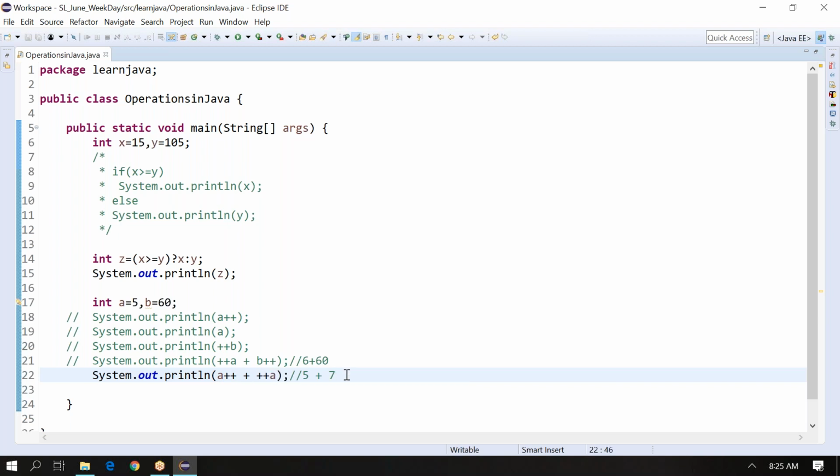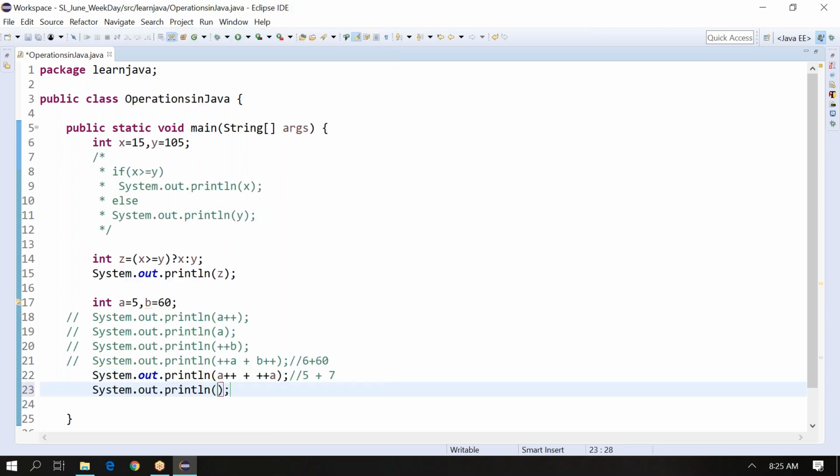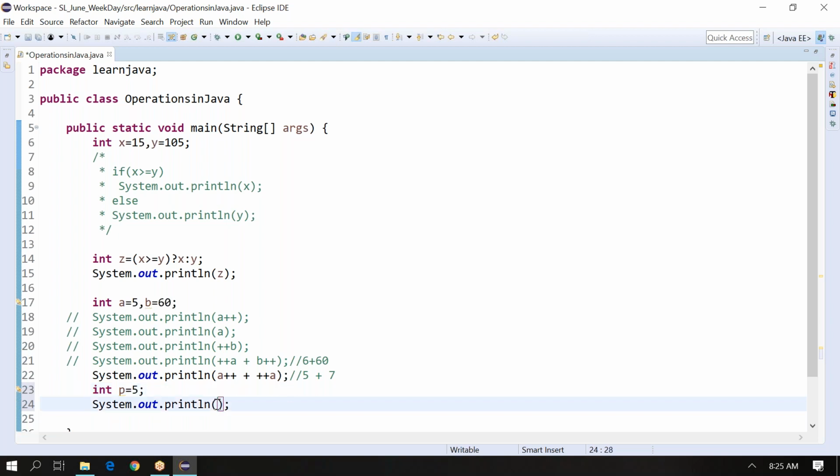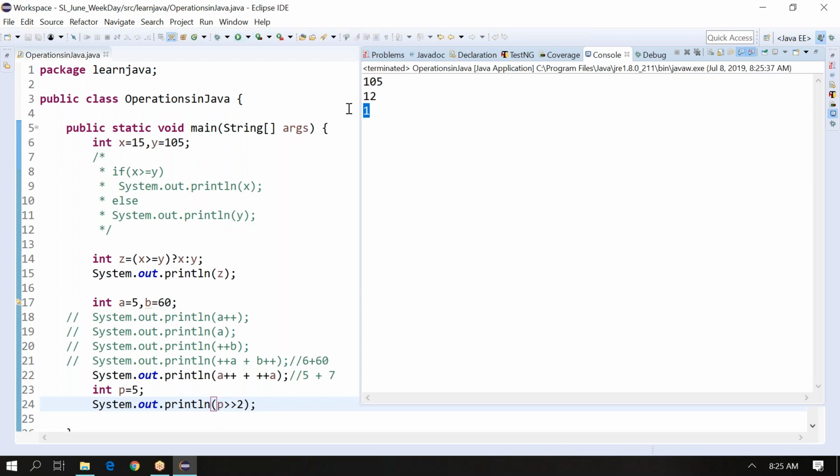So that is called the pre-increment and post-increment operator. There was something else: integer p equal to, I am writing some value 5. I am writing p greater than 2. What will be the output? If I run it, you can see the output is 1. True or false? Boolean output, is it?